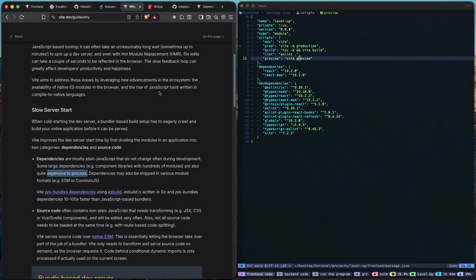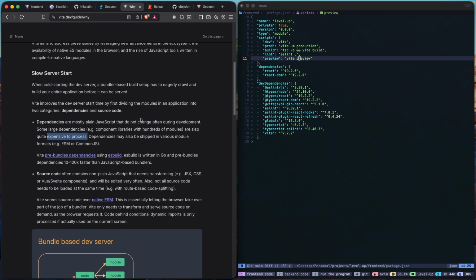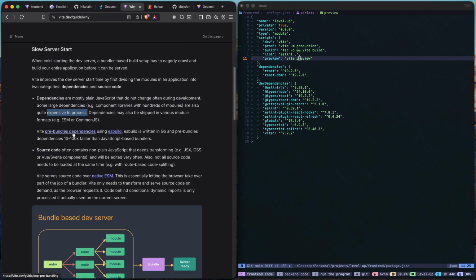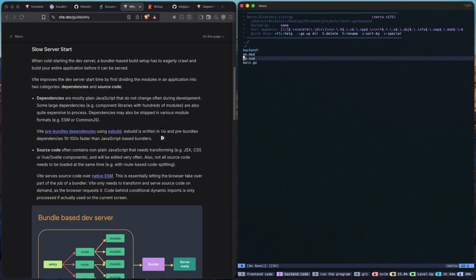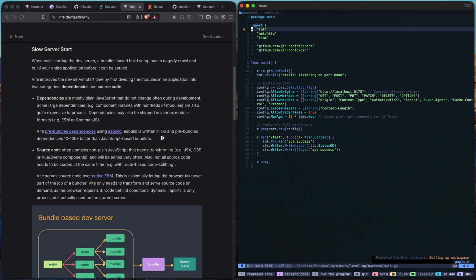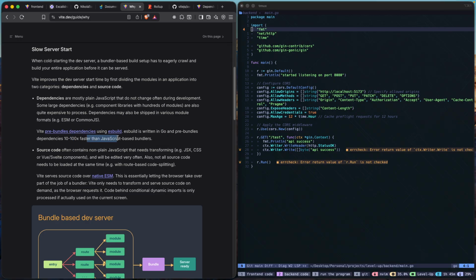We'll be using that. Vite pre-bundles dependencies using esbuild. esbuild is written in Go. Go, best language. There it is. So it makes pre-bundling dependencies 10 to 100 times faster than JavaScript-based bundlers.